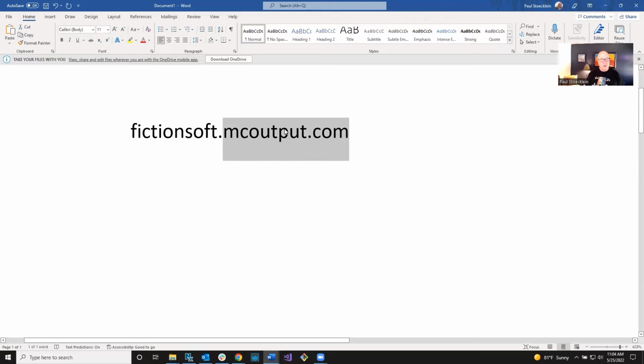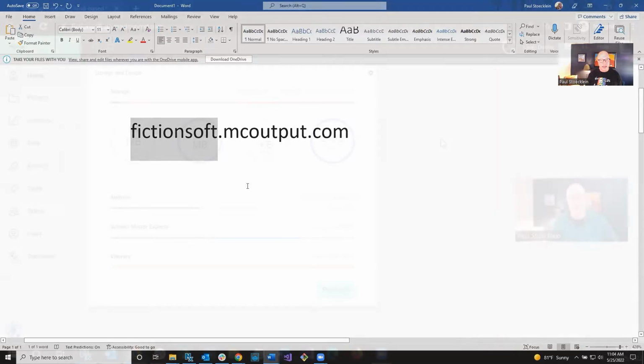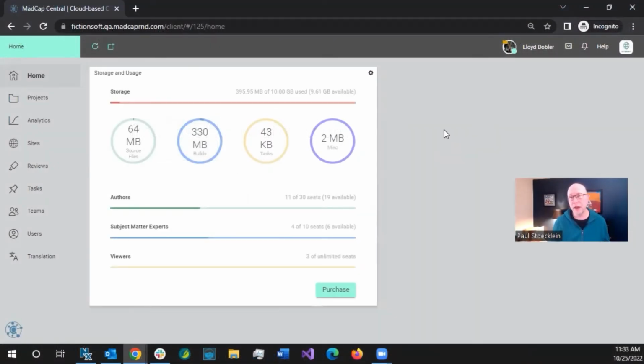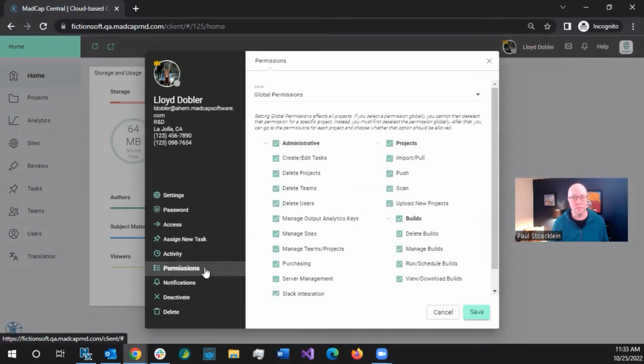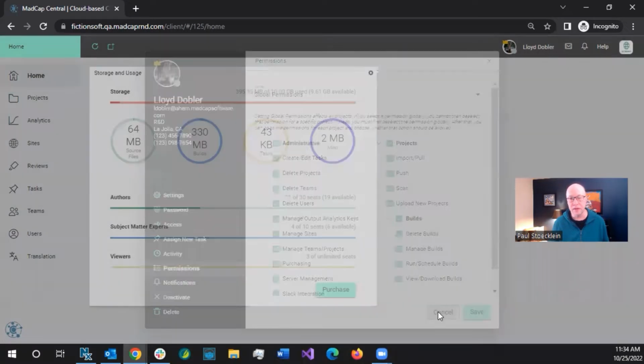Now, you're not able to change this domain, but you can change this first part. That is one of the things you can do. So let's take a look at that. So what you want to do is first, you got to make sure you have the right permissions. You come up and click your name, opens up your profile, come down to permissions. And what you want to make sure you have is this server management permission. As long as you have that, you're okay. If you don't have it, select it and then click save. I already have mine, so click cancel.